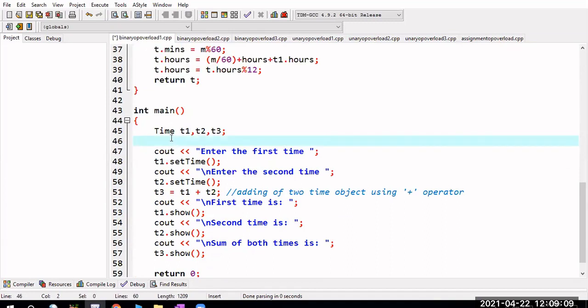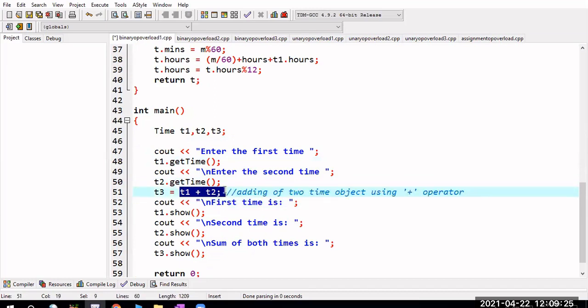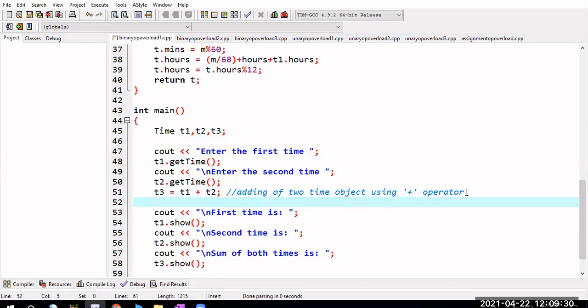Here I have Time t1, t2, t3. Enter the first time: the first time I will enter using the get time function, and the second time also I will enter using get time. Once these two times are entered, whenever I write t1 plus t2, what happens inside is that it will call t1 dot operator plus of t2.